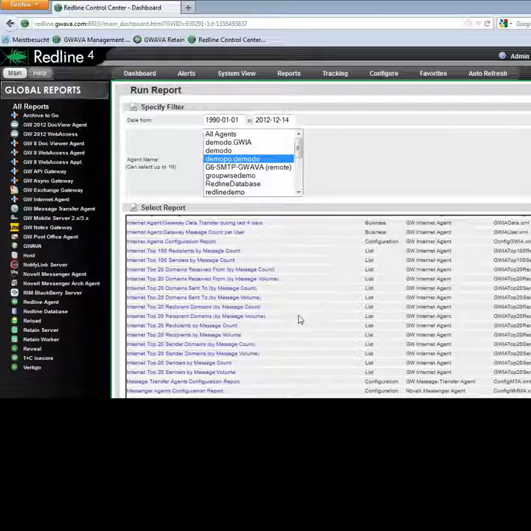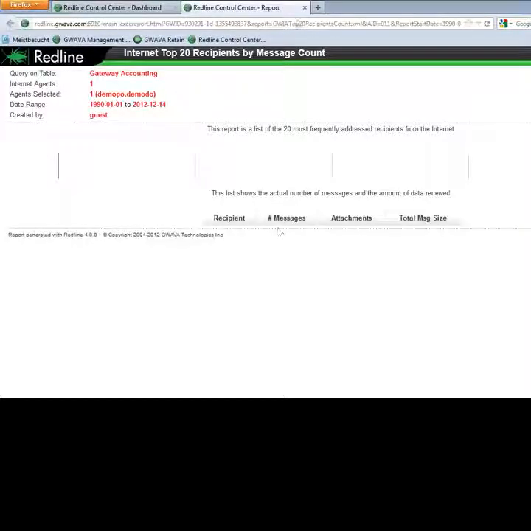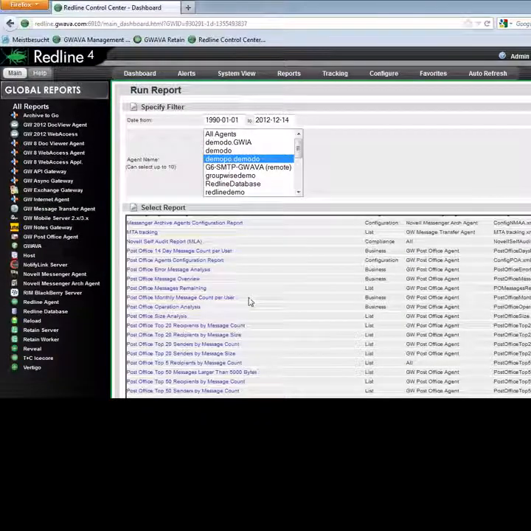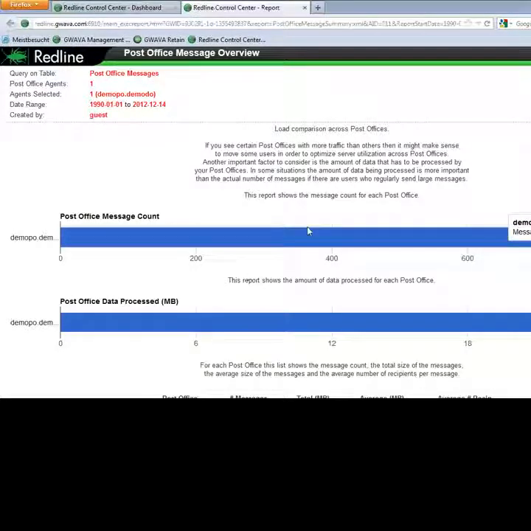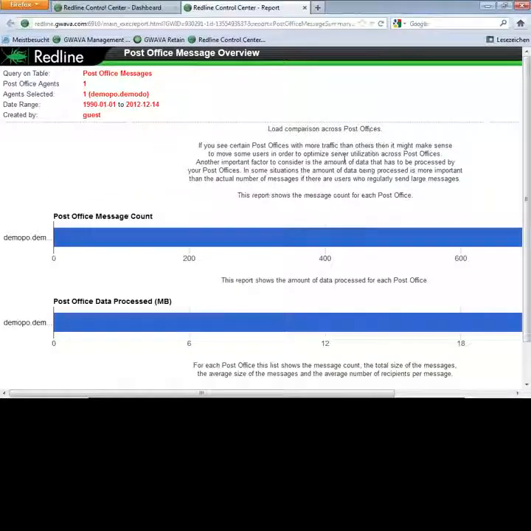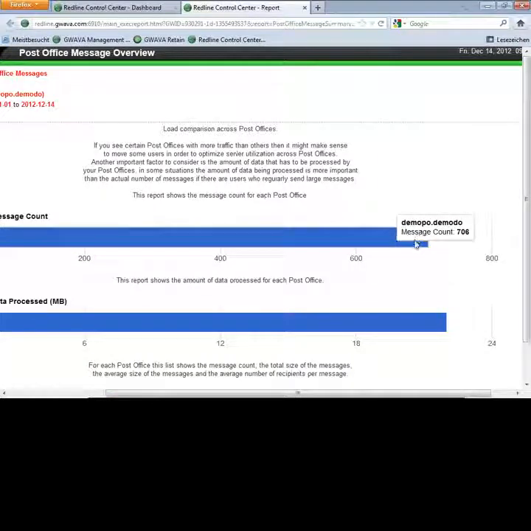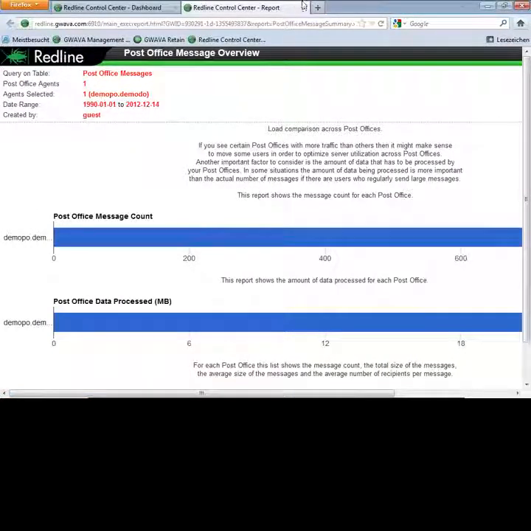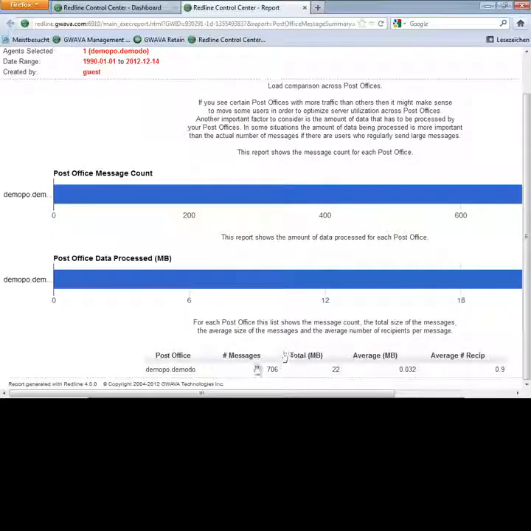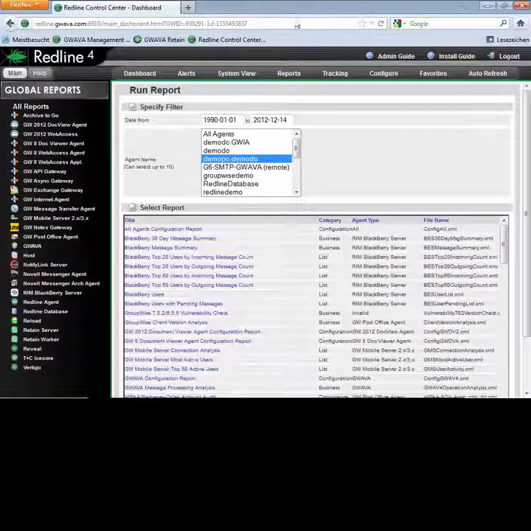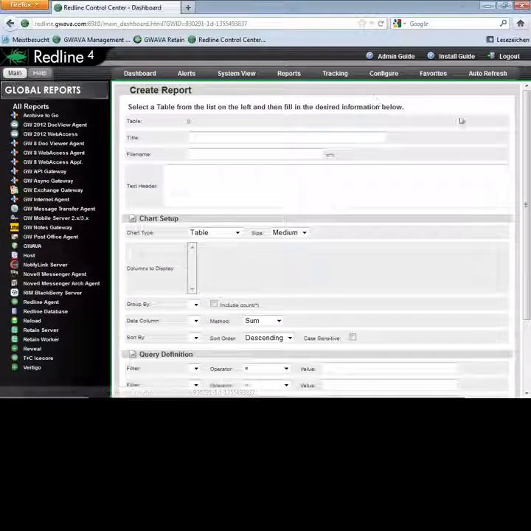So if we, for example, run top 20 recipients by message count, not a lot of data here, post office. So you can see that. So it's better. Okay. So now you see that you directly see the message count and the data processed. So that's very easy. If you scroll down to the bottom, you get a table too. And also, if there are more post offices, you can sort for it. It's very easy.